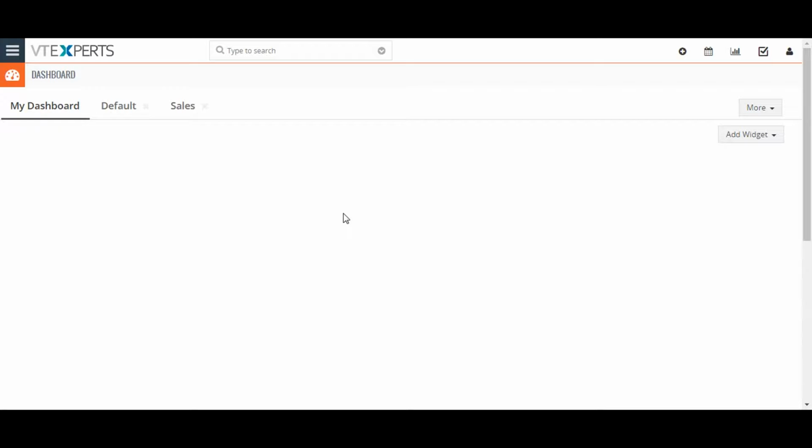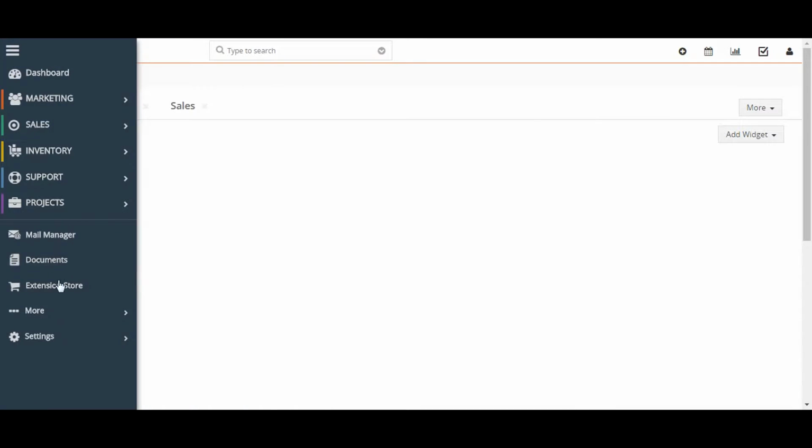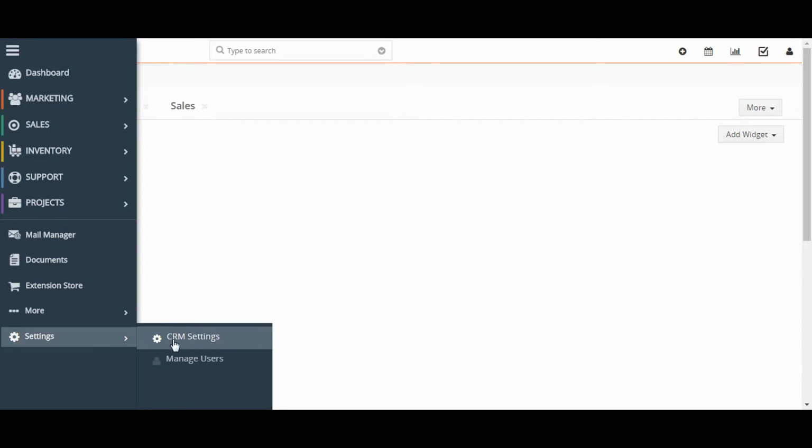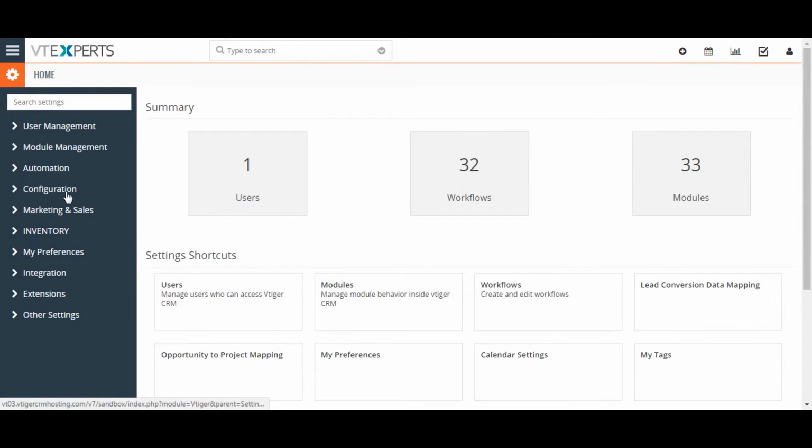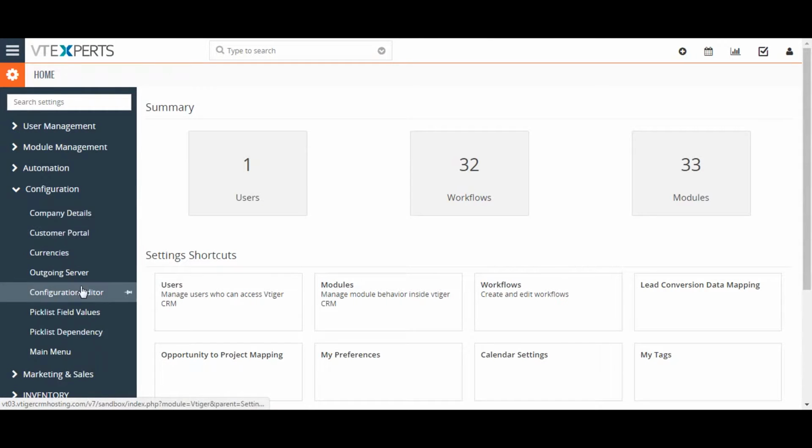To customize these drop-down or picklist values in vTiger 7, go to the upper left corner of the screen and click on the menu button. Then go to the CRM settings, click on the configuration drop-down menu, and select picklist field values.